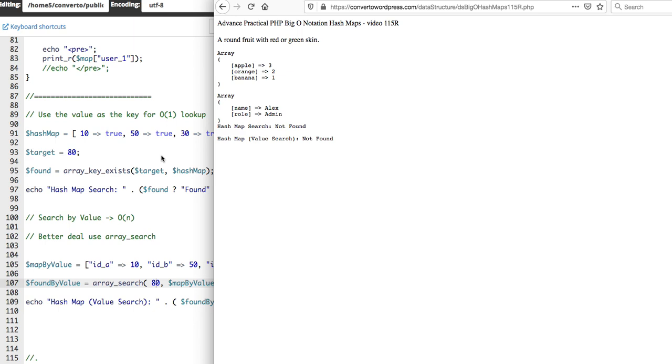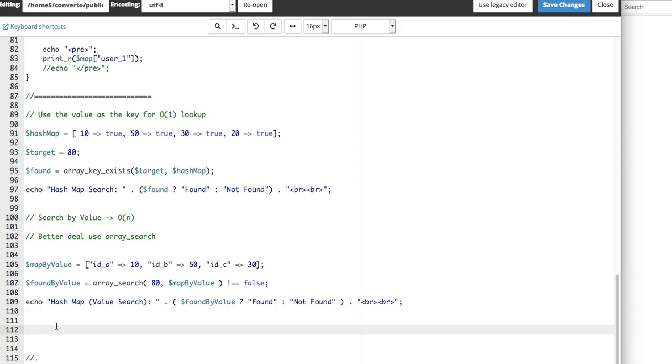Remember we talked about using json_encode, like that. I hope you did enjoy this. I hope you understand. I'm going to show you more advanced stuff on the next video about this hash map.